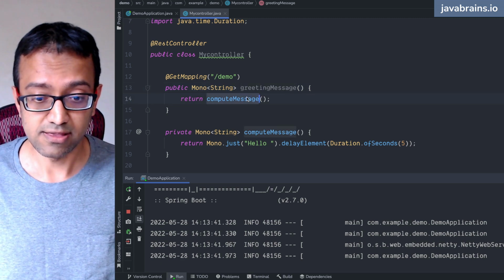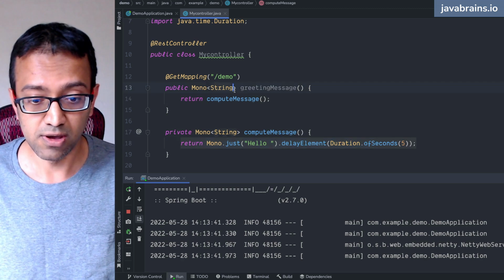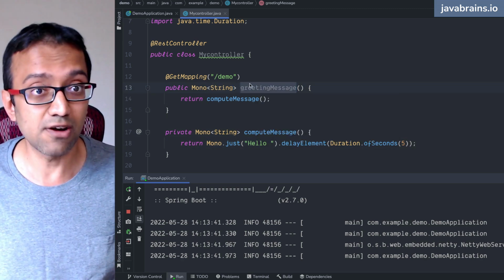This is going to call this method. This method is going to return this mono. This method is not sticking around for 5 seconds.